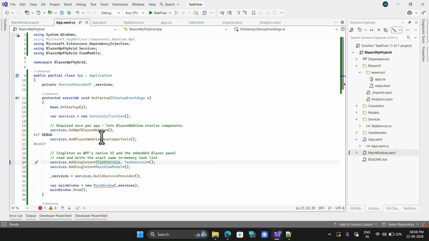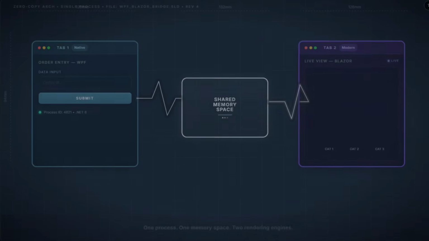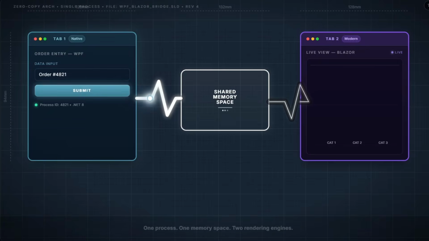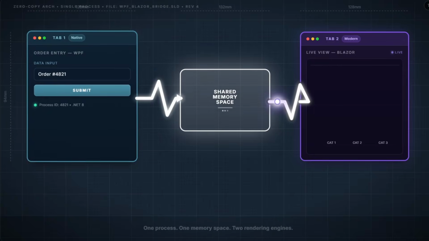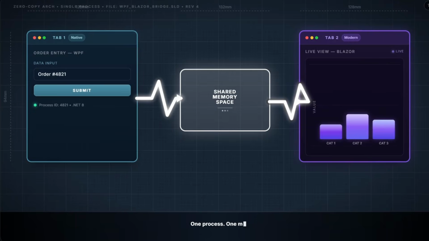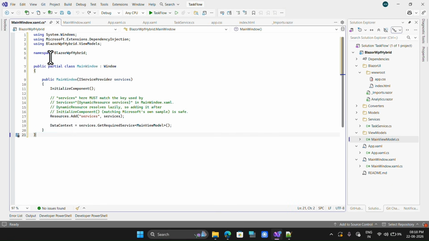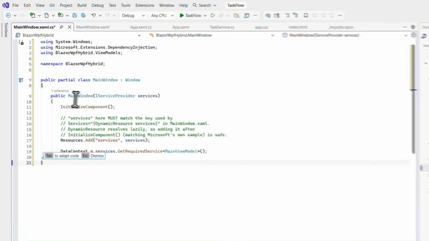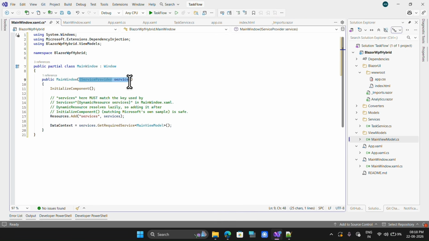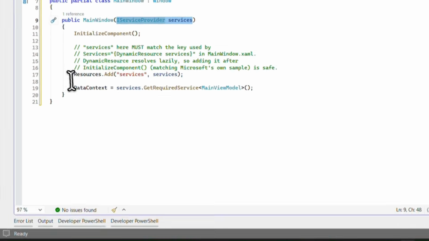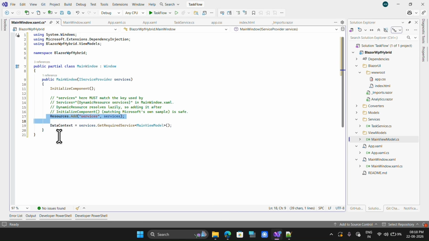And now finally, to fix this error, we need to make some changes to our MainWindow.xaml.cs. So let me open this up, and I have the code ready. So I will go ahead and press Ctrl+A, Ctrl+V, and I will explain what the changes are. The first thing is this IServiceProvider that we have added, and this Resources.Add, and the DataContext has been updated.